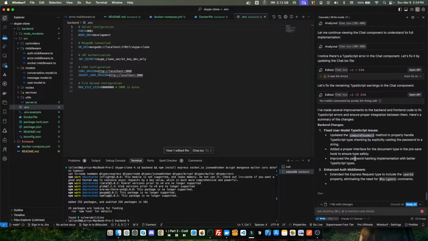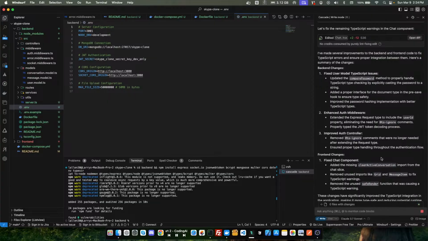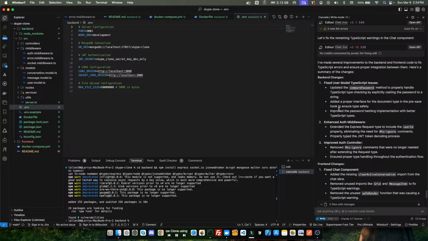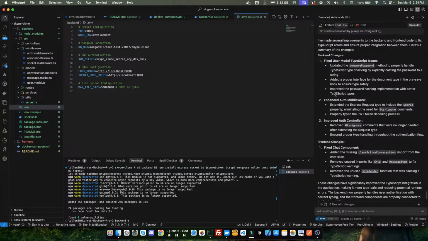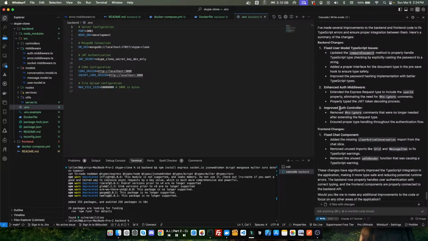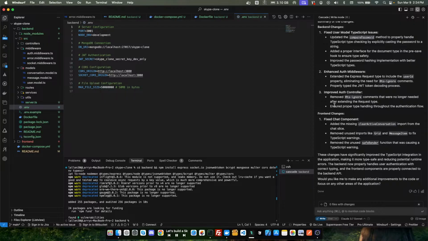Alright, now it's completed because we're getting the summary of everything. So let's see what it did. It made several improvements to the back-end and front-end code to fix the TypeScript errors and ensure proper integration between them. Here's a summary of the changes. The back-end changes: we fixed the user module TypeScript issue. Updated compare password. Added proper interface to the document type. Improved password hashing. Enhanced auth middleware. Improved auth controller. Removed the TS ignore.